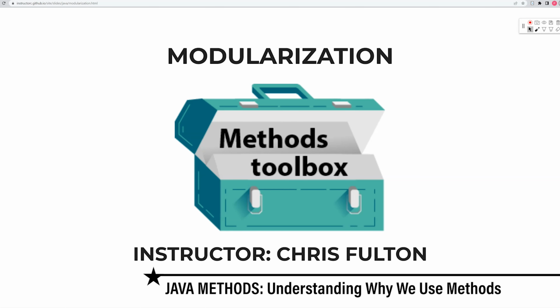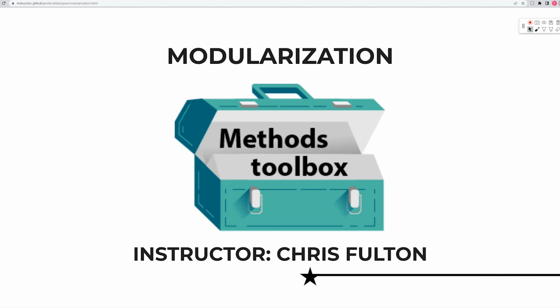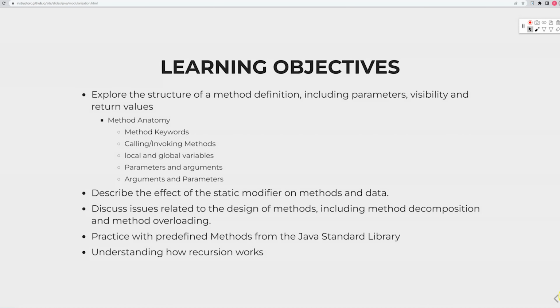Hello and welcome to this video series on Java methods. In this series of videos, we'll first focus on why we should modularize our programs. We'll dig into the structure of a method and discuss some of the reserved keywords used in methods.